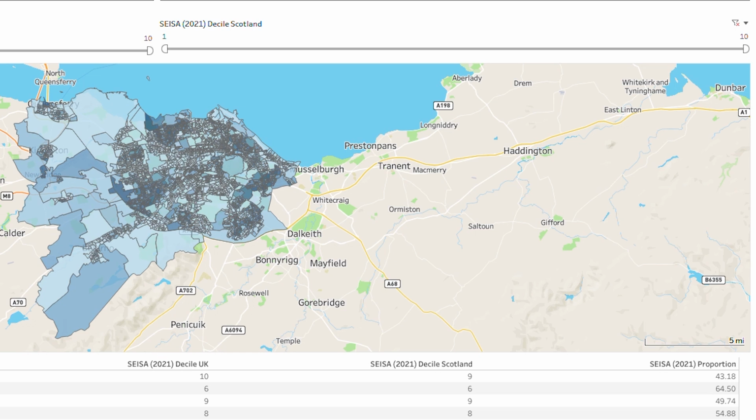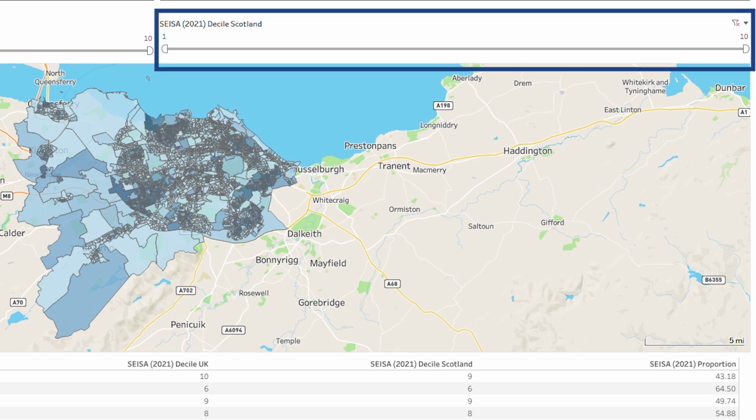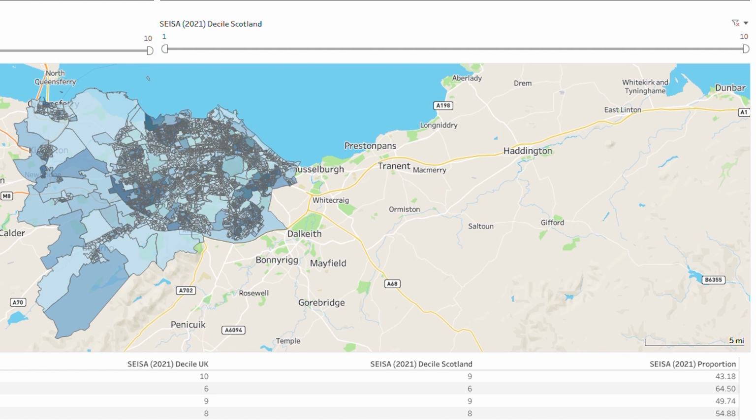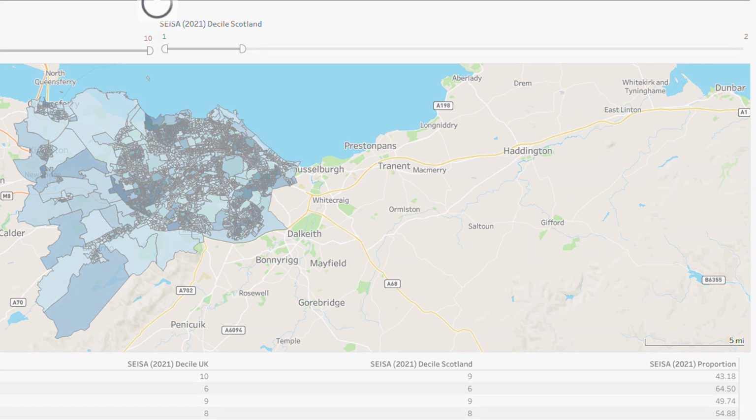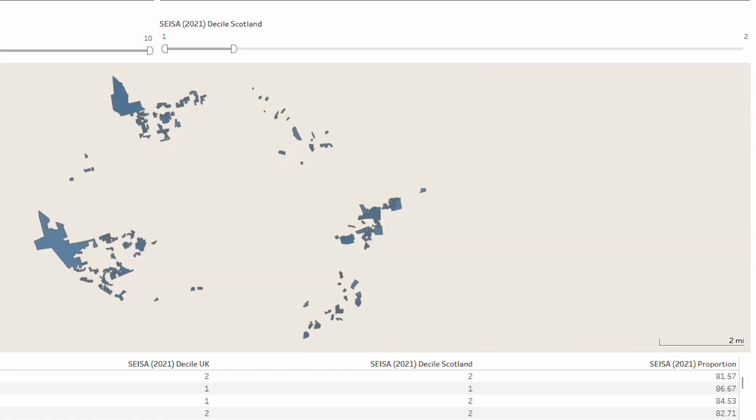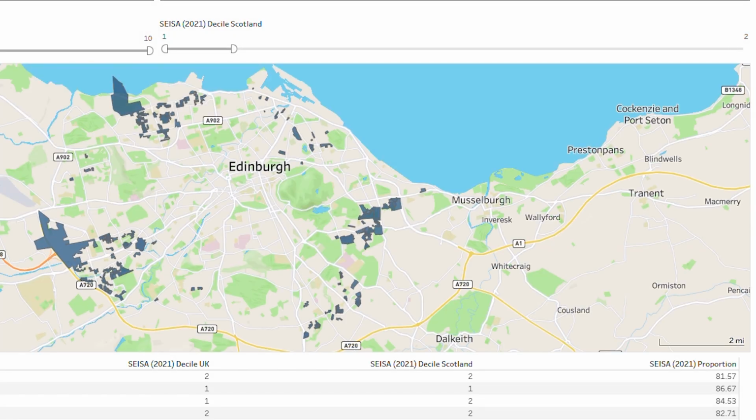The maps also feature a filter for the SEISA decile at a country-specific level. This will allow you to filter the map to only show certain deciles. Currently, the map is displaying all 10 deciles. However, if we only wanted to see the bottom 2 deciles, we can drag the filter in from the right, which will filter the map to only show the bottom 2 deciles. That is, we are restricting the maps to show only those output areas that fall within the 20% most deprived areas across Scotland.